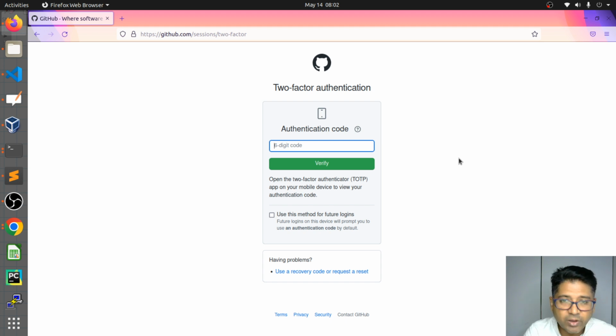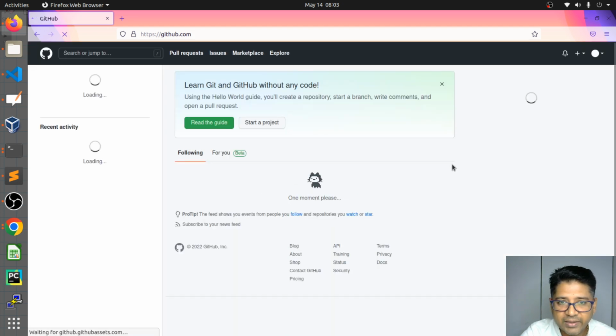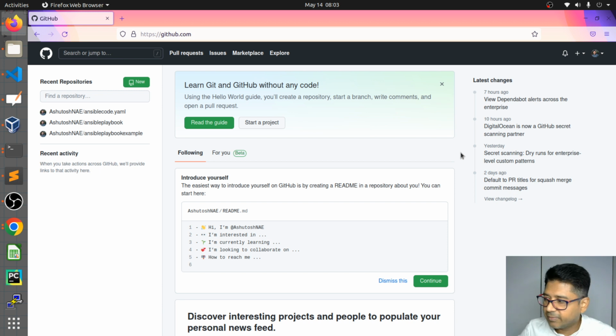You can install it using Google Play, and you can scan that to your account. So whenever you open that authenticator app, it's going to show you a digit. You have to enter those digits for the second level of authentication. So it's going to be verifying. Okay, and we are here in our account.